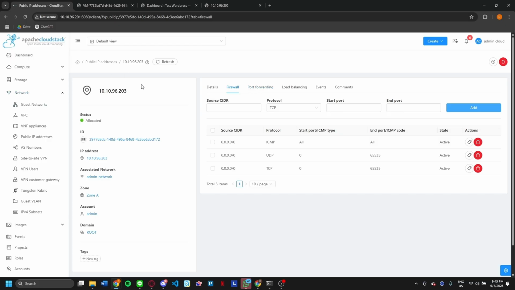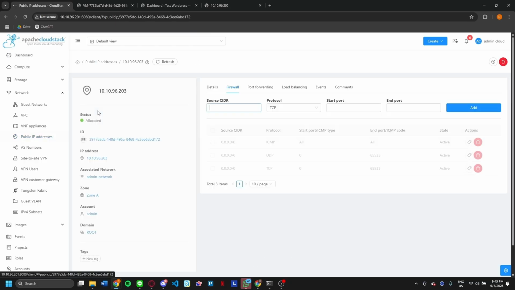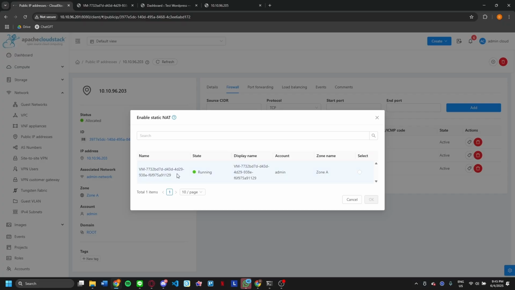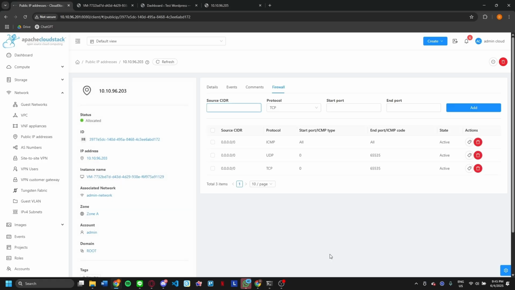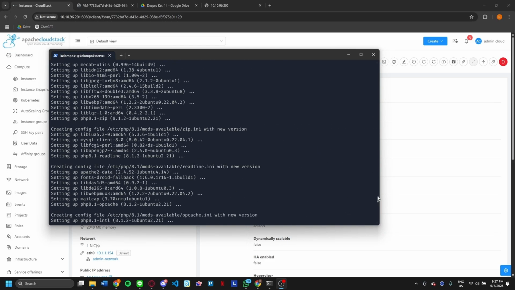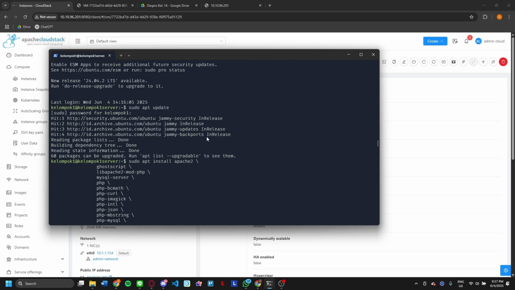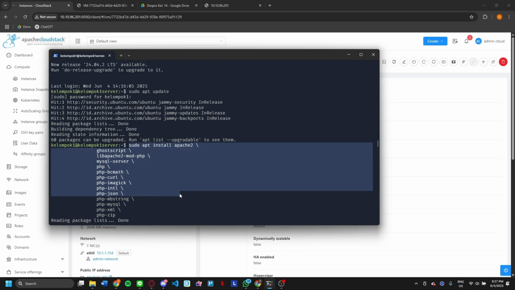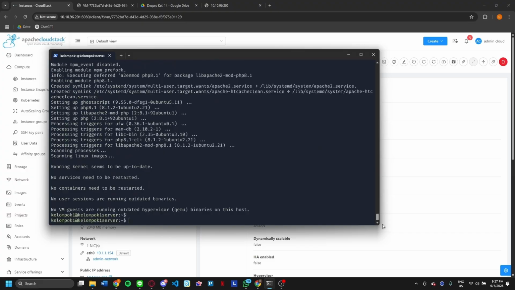And then we are going to need to also use NAT static IP. Pick our VM and then just click OK. It has been assigned to our VM. And then for the web server setup here, we're gonna use WordPress, and all of this tutorial is going to follow the official Ubuntu WordPress tutorial. We're gonna update our system and install some dependencies here.